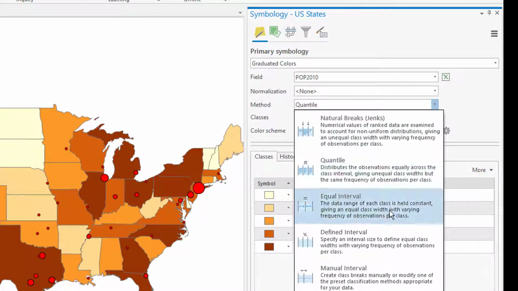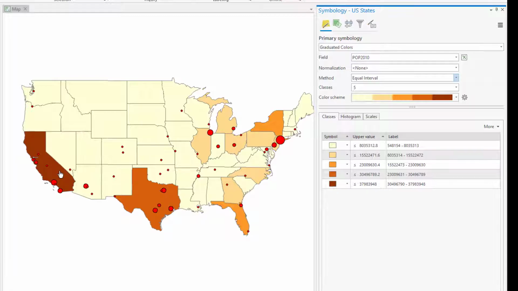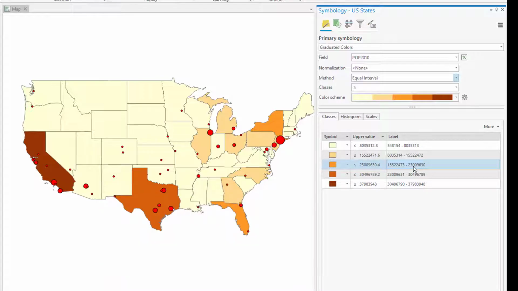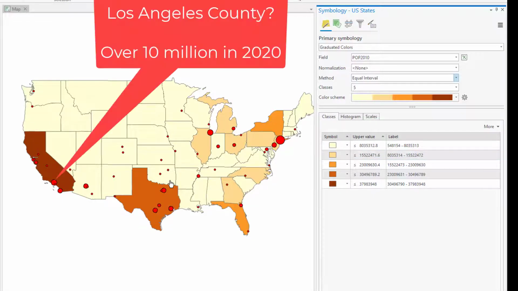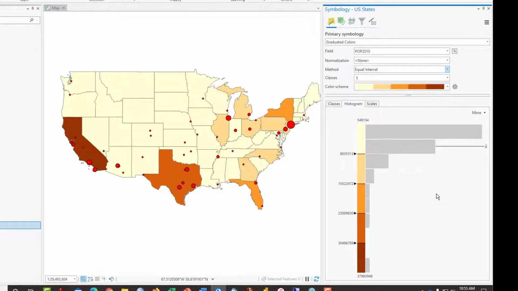If we change this to equal interval, which is another way of doing it, then we would see that California is in a class by itself, Texas in a class by itself, Florida and New York, the states with roughly 15 to 23 million, are in the third class. There's this fourth class, Ohio, Illinois, Michigan, and a few other states that have between 8 and 15 million, and the rest of the states basically have less than 8 million people. If we open the histogram, you can see that most of the states fit into those lower categories.